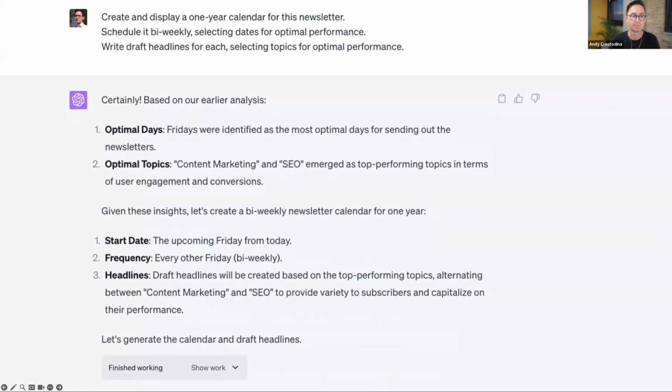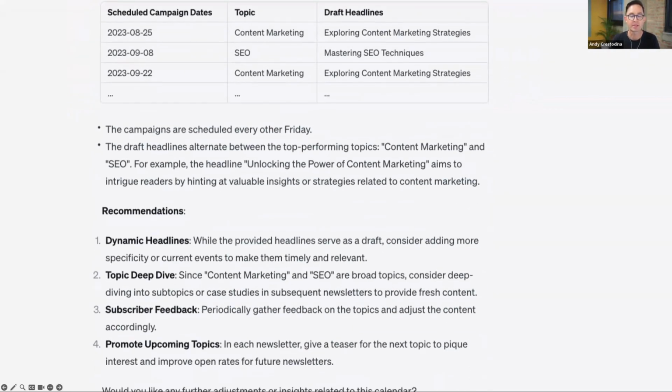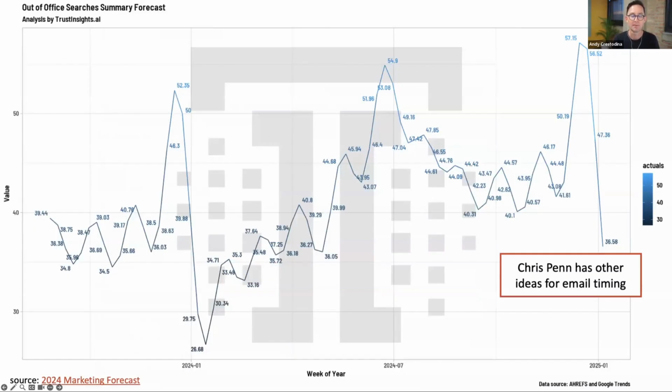Create a schedule. If you wanted to go from there to creating an actual email schedule for you, again, I'm showing you long shot prompts and I'm not doing this myself, but you can just ask it, make me an annual calendar.